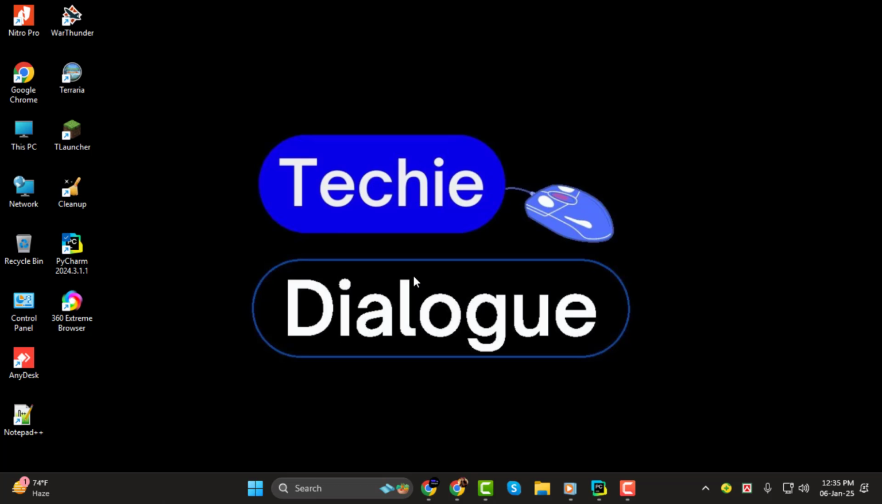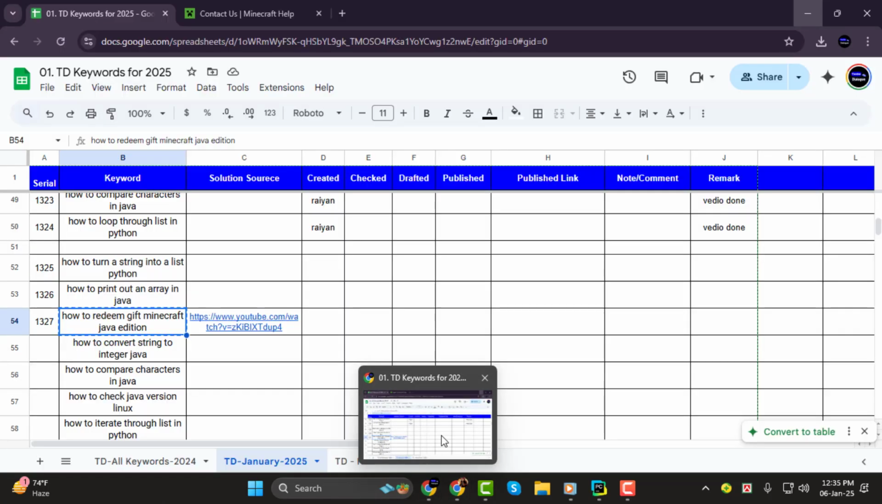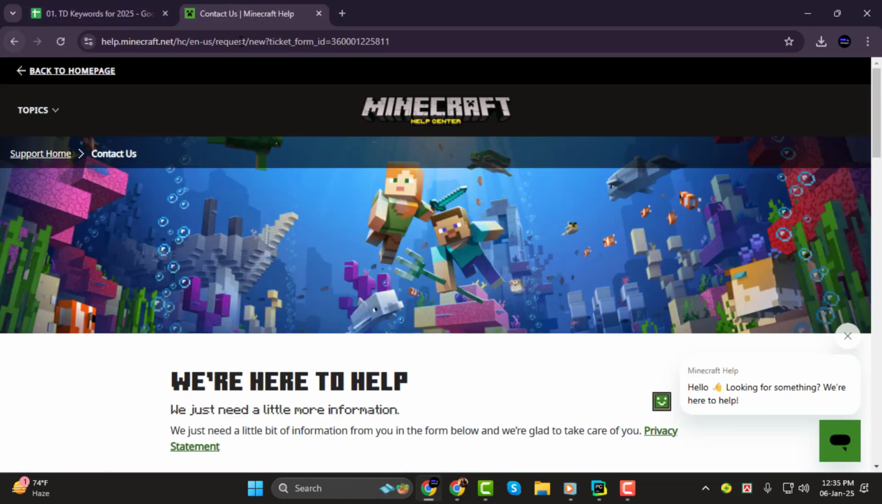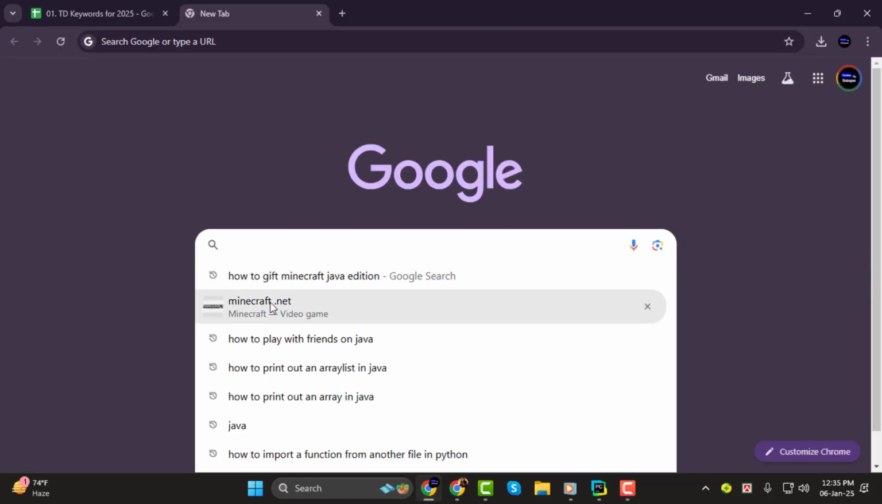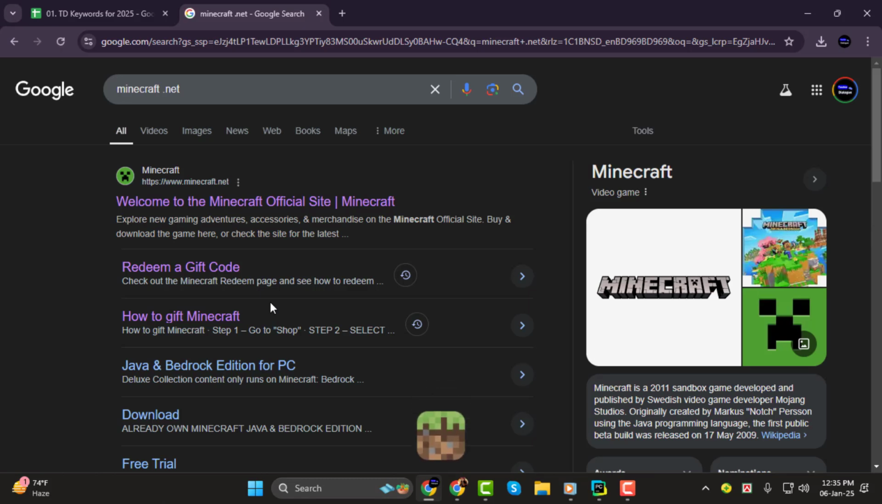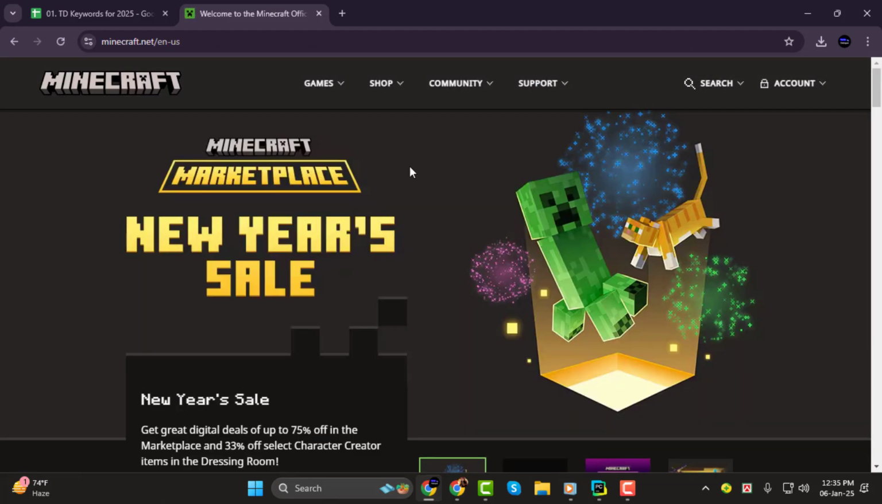Let's get started. Step 1. First, open up your browser and navigate to minecraft.net. To make things easier, we've included a direct link in the description box below. Once you're on the website, you'll see the homepage interface. If it doesn't load properly, try refreshing the page.